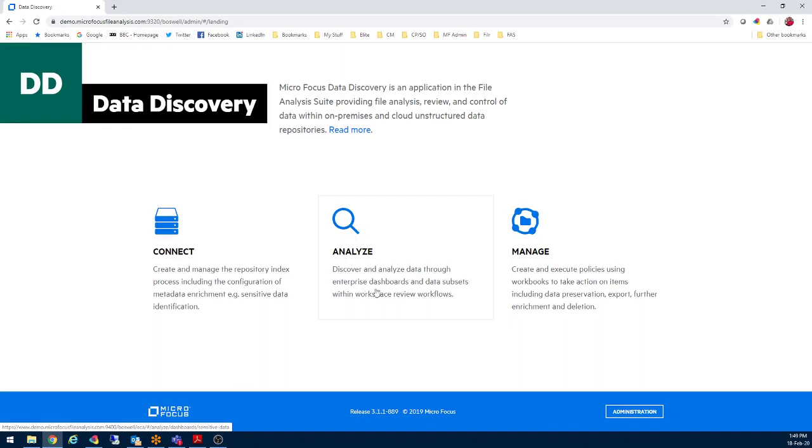In this session, we're going to look at the Analyze tile. So in the Connect tile, we've connected to a number of different source repositories. We've put some settings on to analyze that data and to do some metadata enrichment, looking for some sensitive data. In the Analyze section, we're going to look at the high-level view across that data. So we're going to show some dashboards of what we see in there, and then put some filters on to help us break that down into subsets to then take us to the Manage tile to analyze and take some action. Okay, so let's dive straight into it.